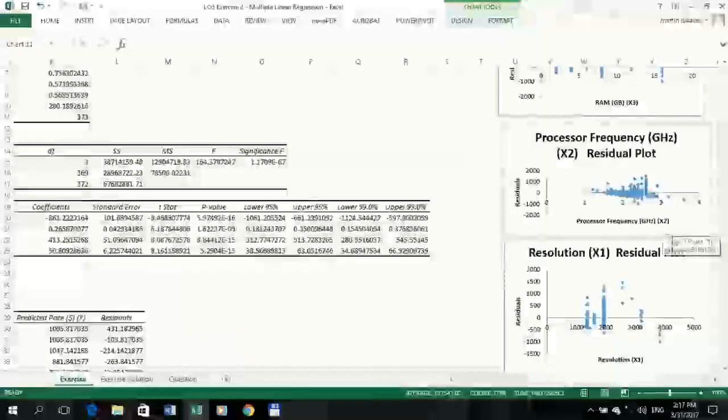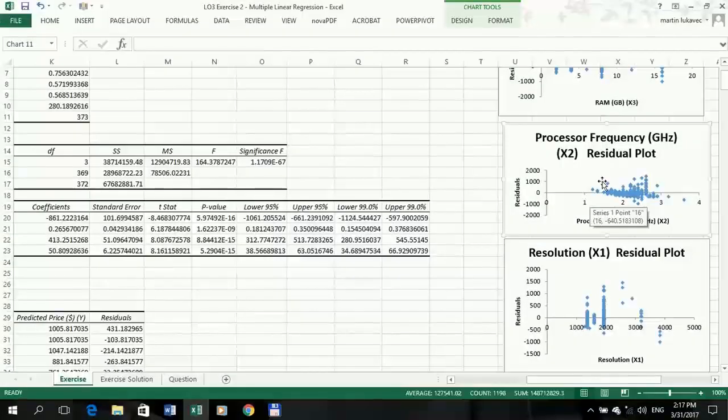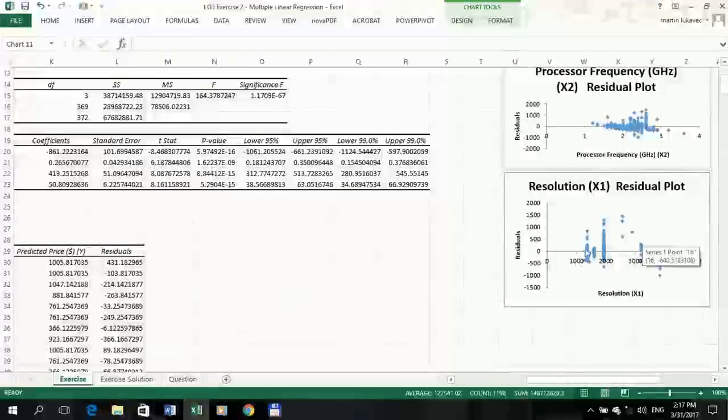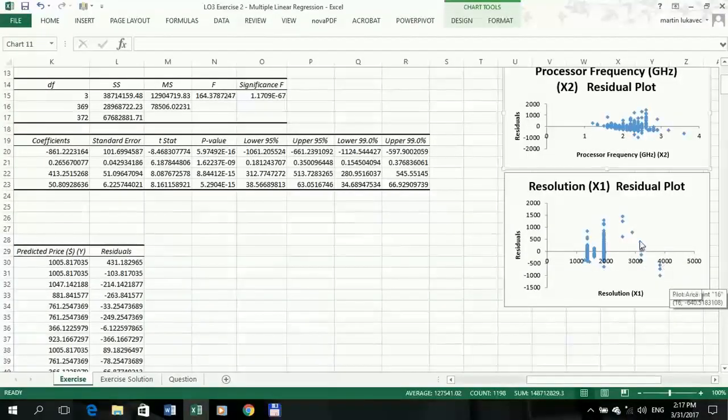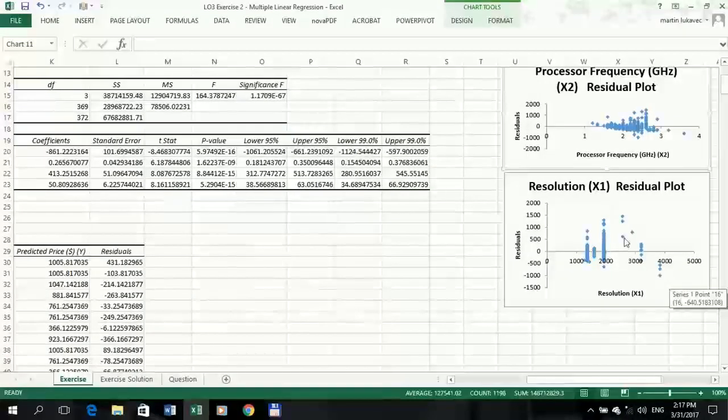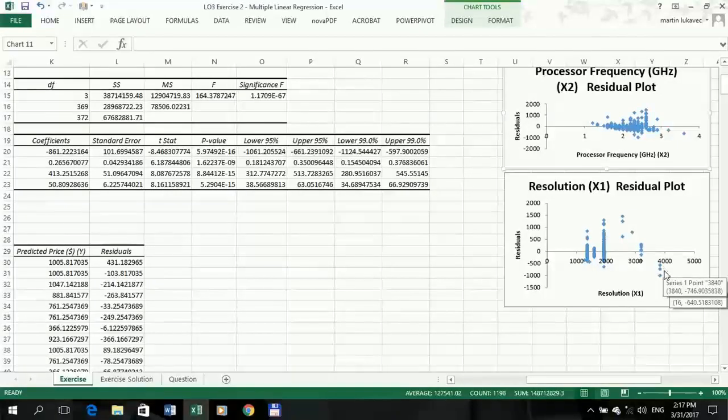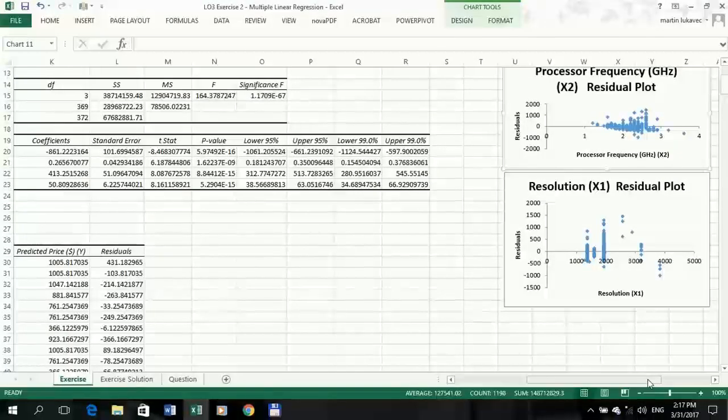The same thing is true for the frequency. There's more of a systematic error in resolution somehow. So we probably should calculate the regression in a slightly more complicated way, but for the purpose of this exercise, we're going to ignore it and just calculate it as it is.